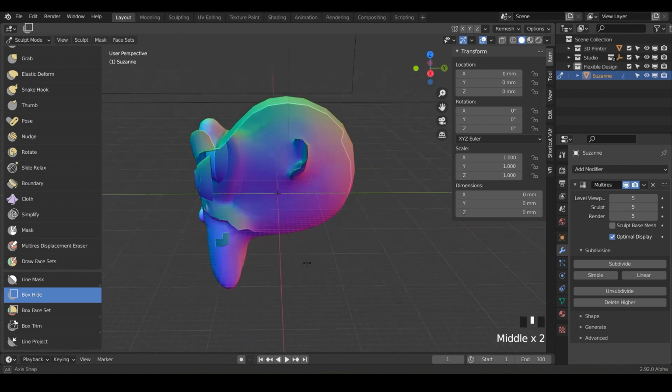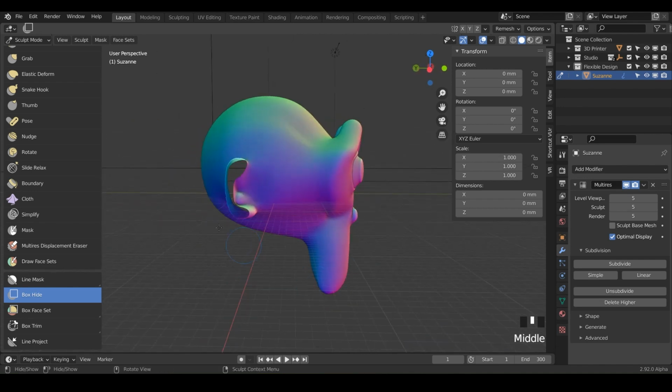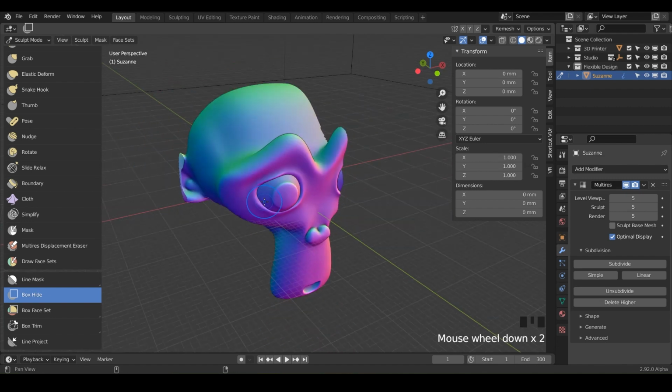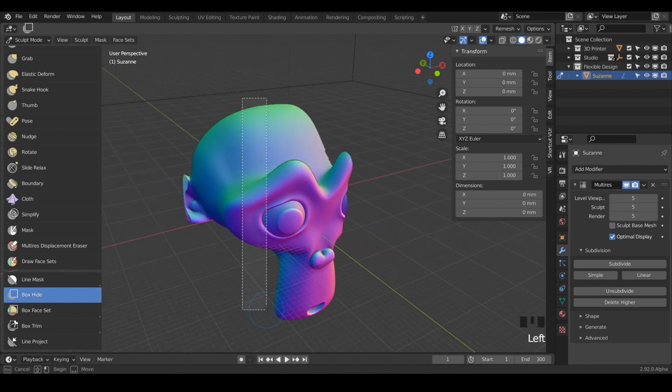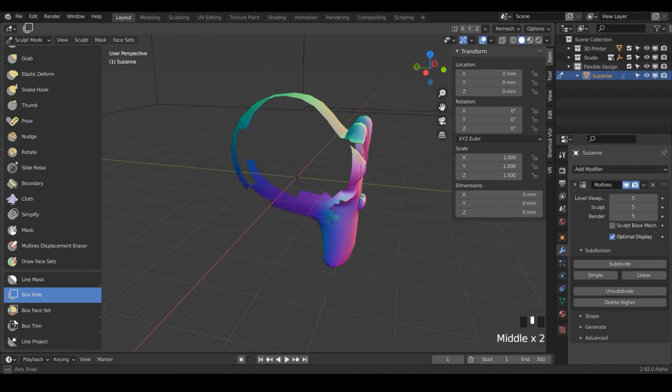If you're like, oh, I don't need this ear to be here, I need to be able to see inside. This is the tool for you to quickly be able to look inside your models or hide things that you don't want to be sculpted on. Again, just like the mask, they're going all the way through the mesh.